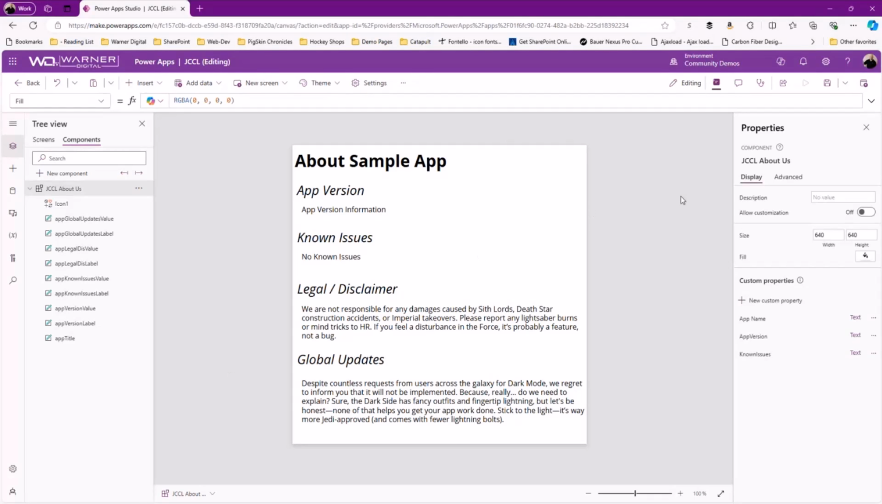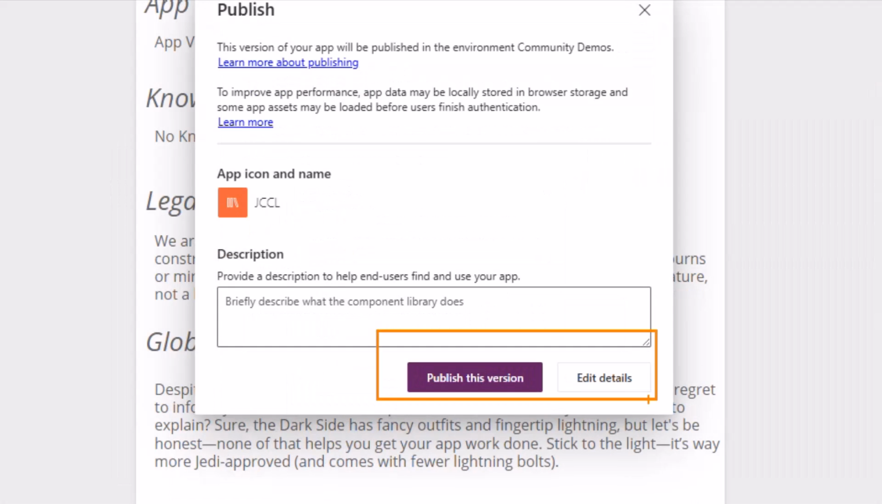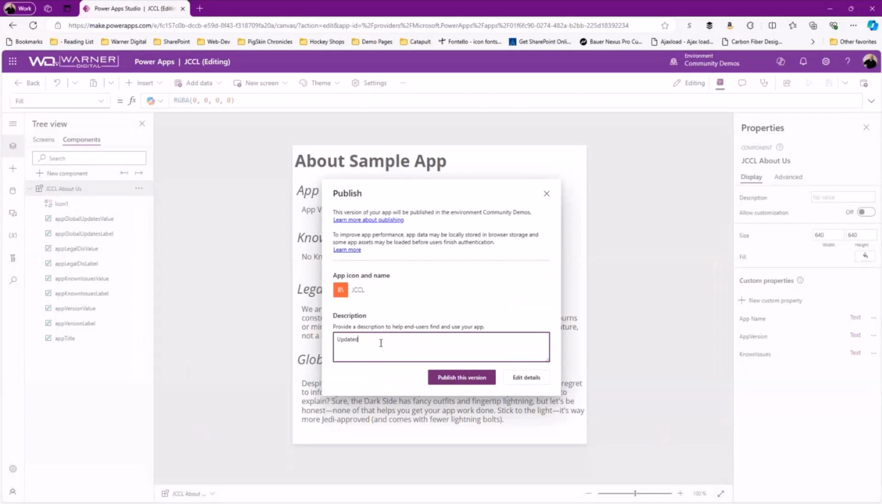And what we're going to do is we're going to save this, and then we're going to publish it. And when you click publish, there we go. Brings up the publish, and I'm just going to click publish this version. Now, you could also and should include some documentation about what we did. We'll just say updated global alerts or whatever we called it.